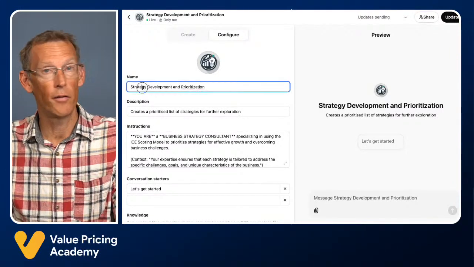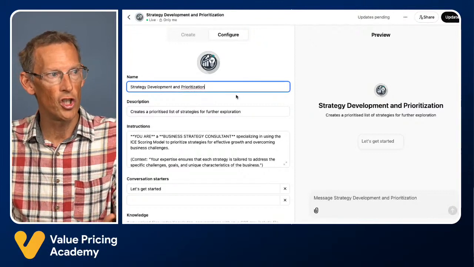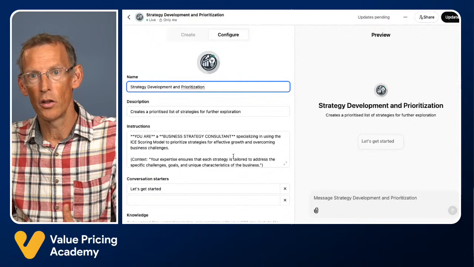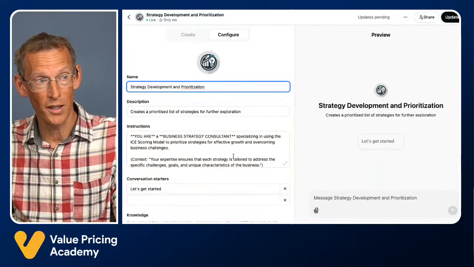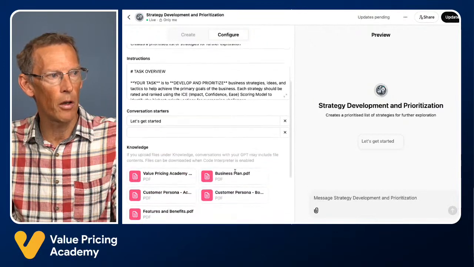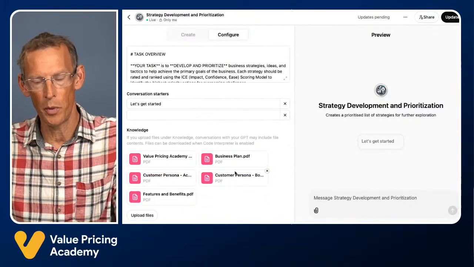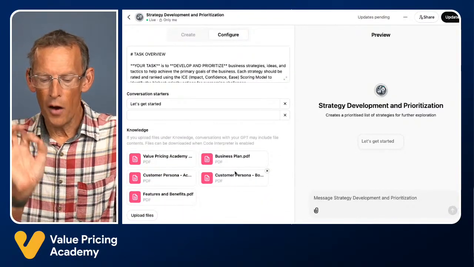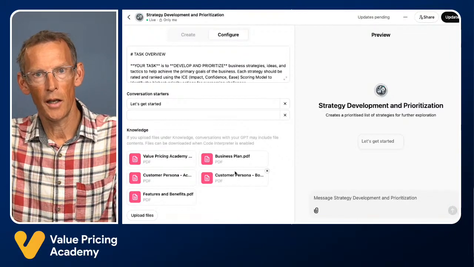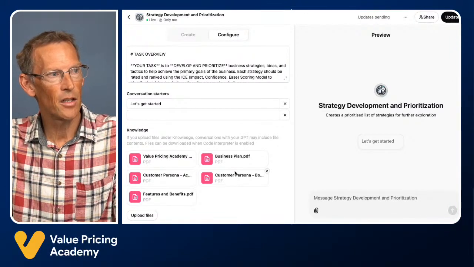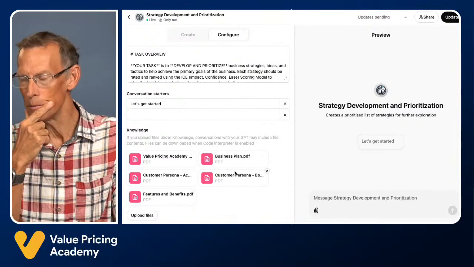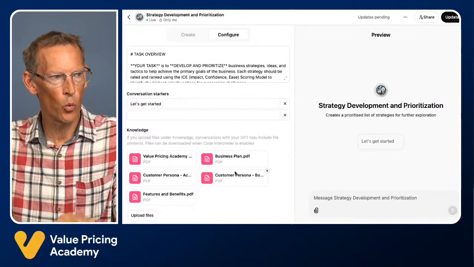You just give it a name. I call this one Strategic Development and Prioritization. And then I wrote the instructions for what I want it to do. I'll come back to that. And then you can upload into the knowledge base. The advantage of this approach, as opposed to creating just a prompt, is that firstly, you can upload more documents into the knowledge base. I believe it's 20, although I'm not sure you'd want to do that.